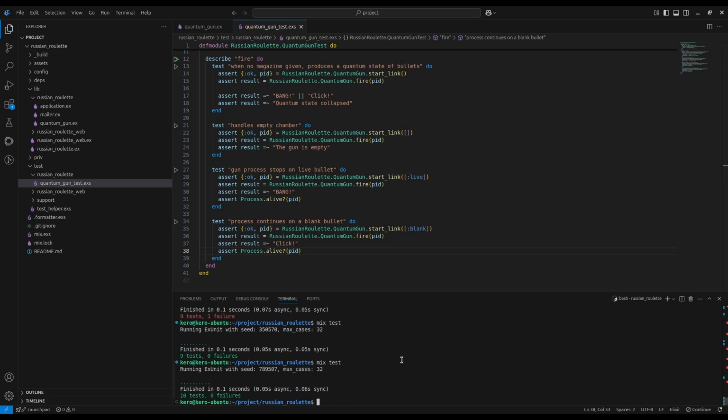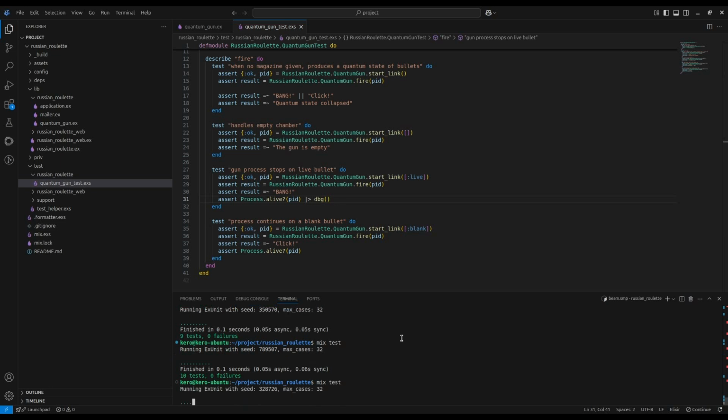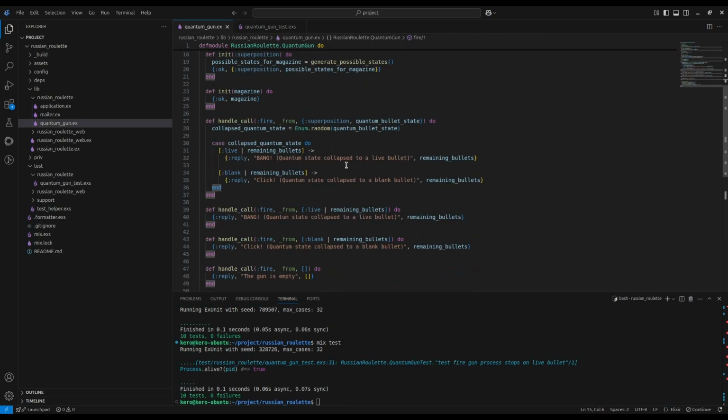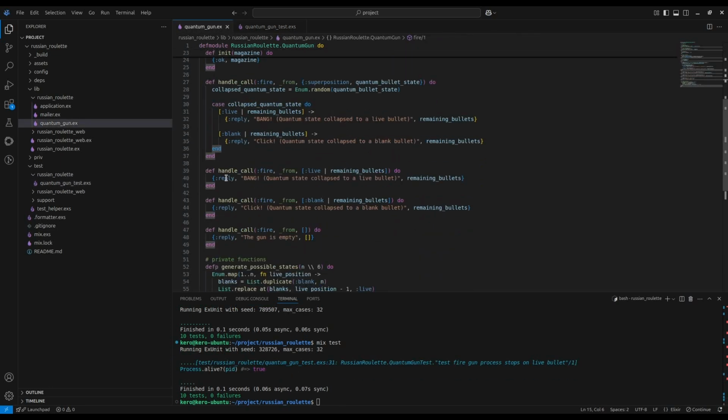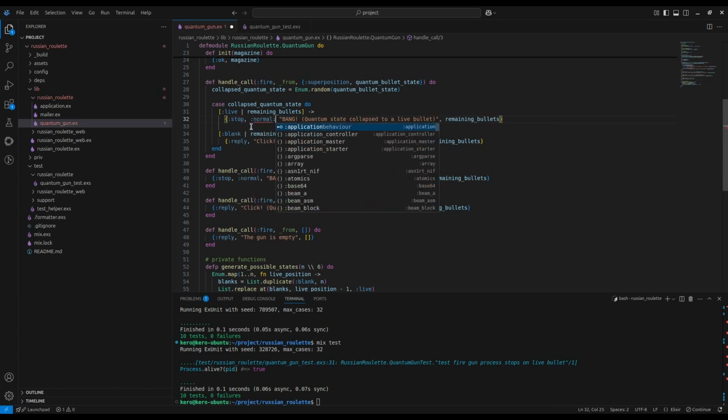So next test. Oh, you know what? This test, the process is not actually dead, is it? It's still alive, huh? Yep, it's still alive. We don't actually want that. So if it's a live bullet, let's kill the GenServer. So we'll do a stop normal. That's our message, and that's the state. So if it's a live bullet, we'll do that. We'll have to do that here as well. So we'll stop normal.